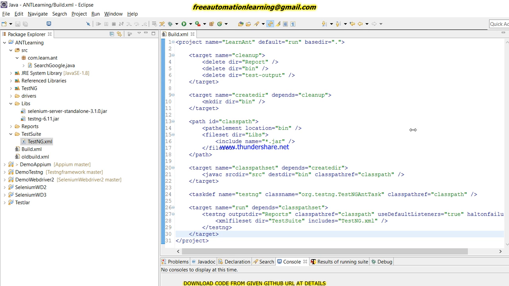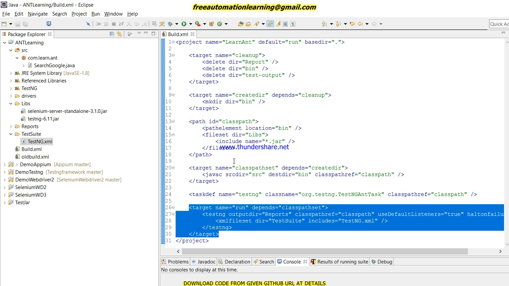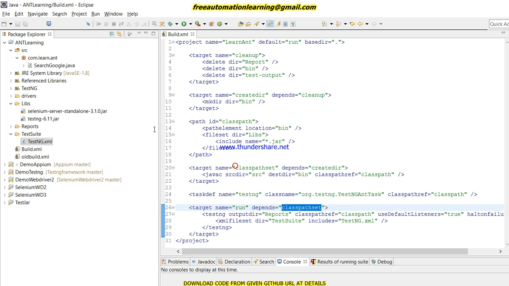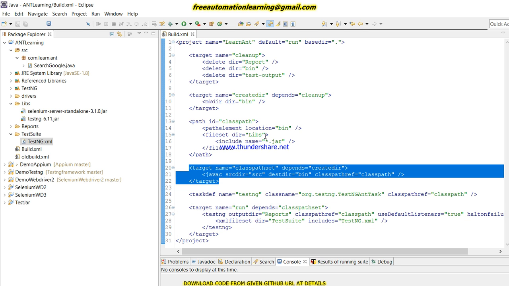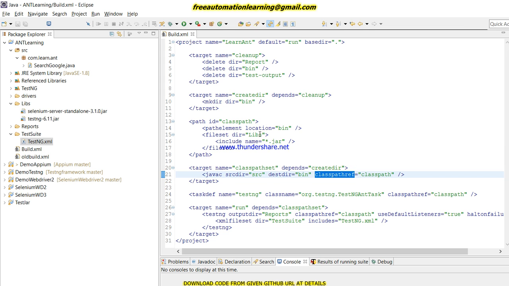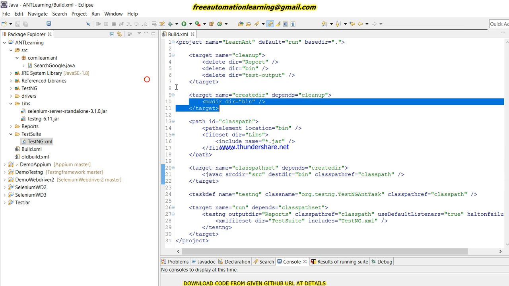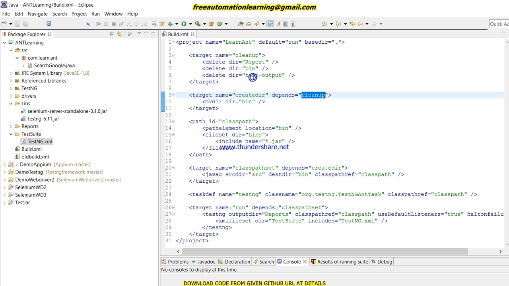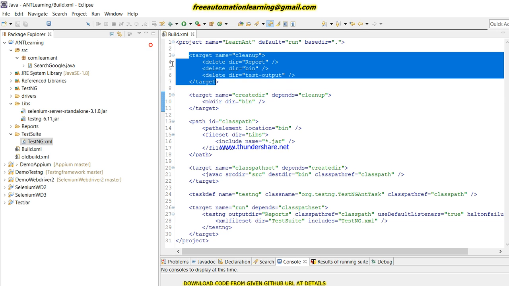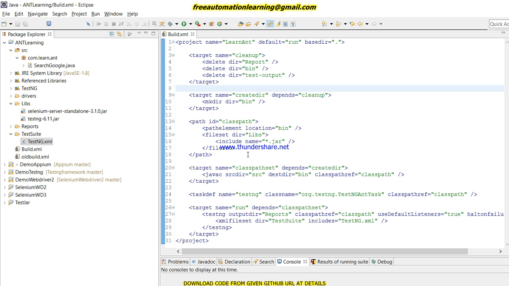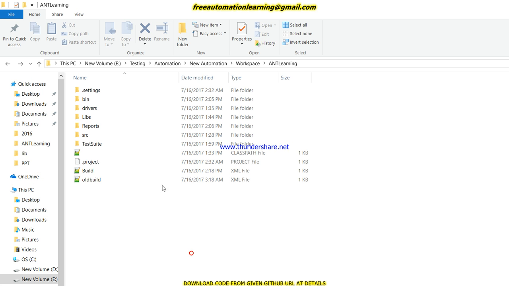And if you can see, my default target is set to run. It means if I do not pass any target, by default it runs this target, and this target depends on the classpath set. So this target will run, and you can see this target depends on create directory, then this target runs, and it depends on cleanup. So this cleanup runs, right? So hopefully you understand the build.xml file. Now we will run and see what the output will be.